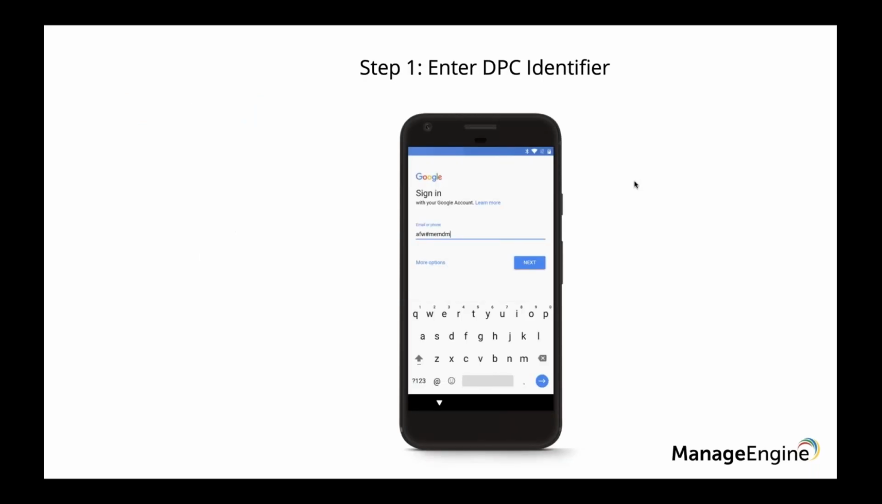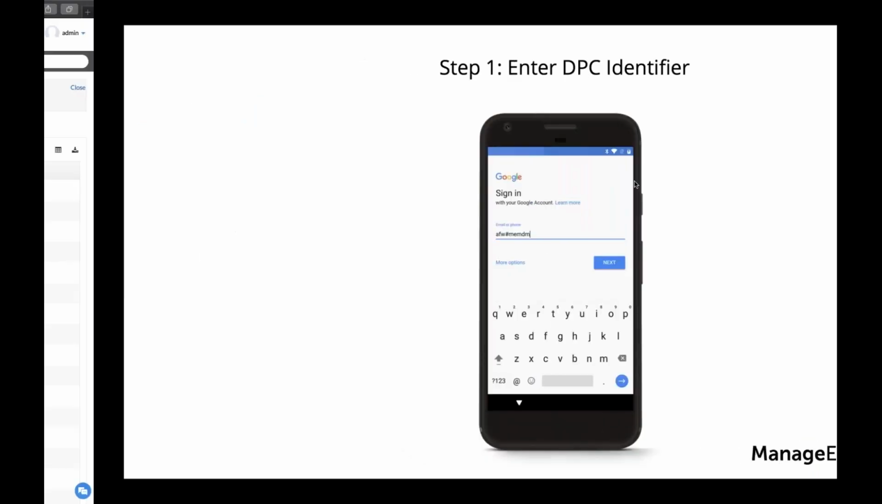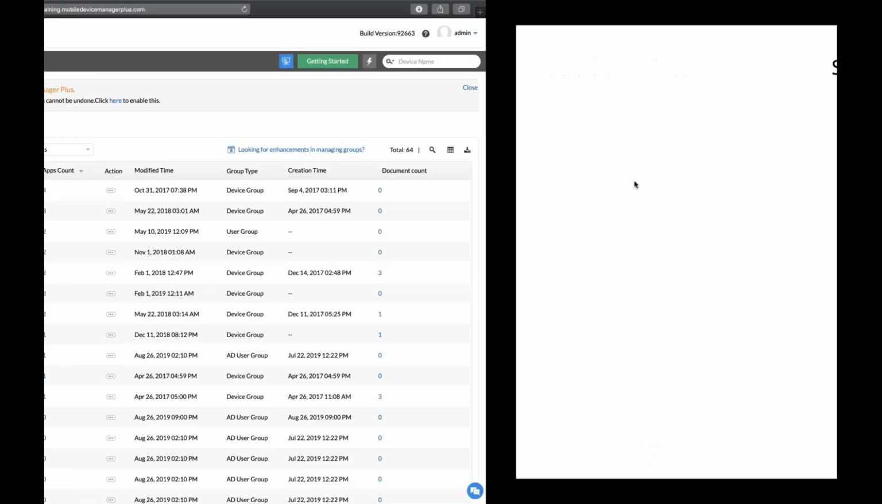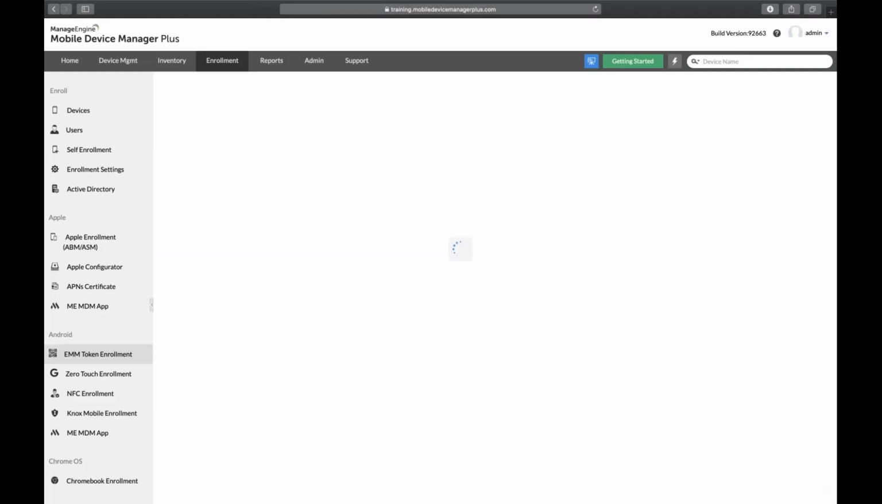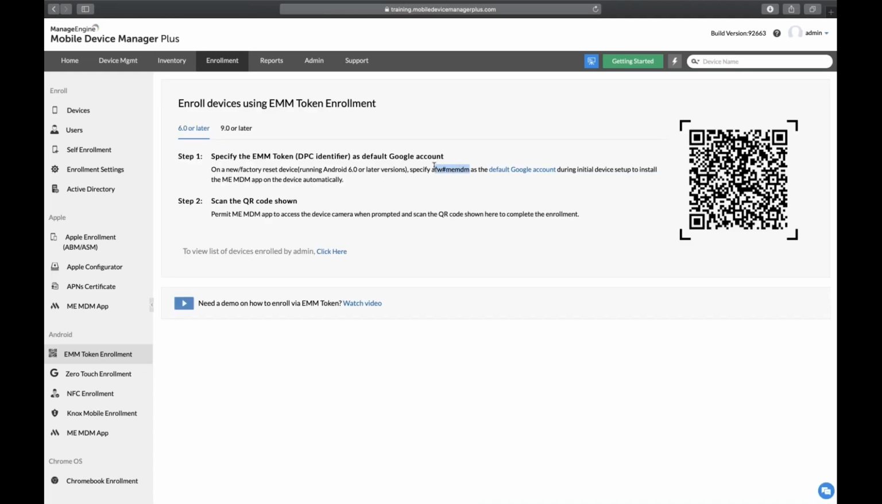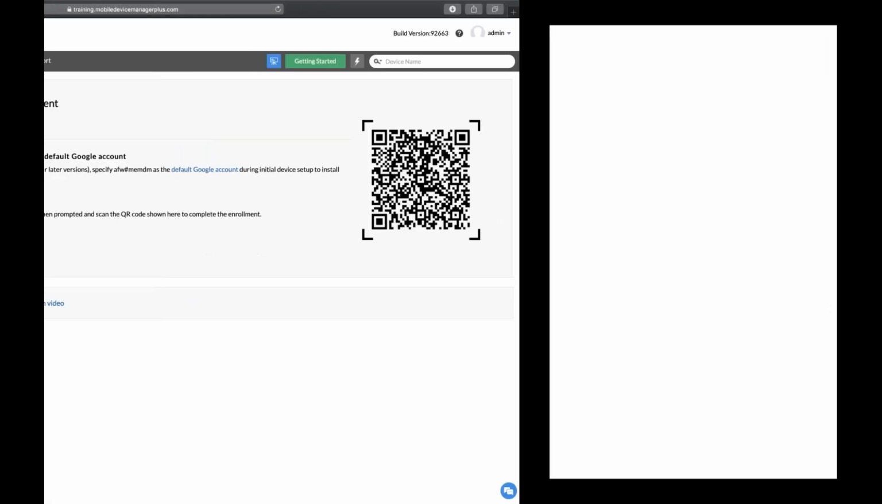EMM token enrollment can be found under enrollment over here. And here we would provide the steps as to how you can enroll your devices. You can specify a particular token, the DPC token, which is AFW#MEMDM, on the device during the device startup itself. So this is not a completely automated way, but when you set up the device, you'd have to provide this token as the Gmail account, like you see on the screen over here. If you click on next, automatically the MDM application would be downloaded and your device would be configured.